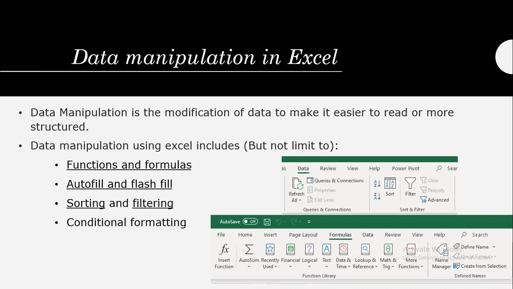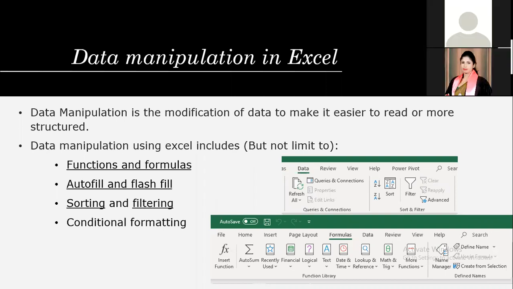Statistical functions. Likewise, there are different categories of functions, right? At the same time, based on these different categories, we can find different functions. In Microsoft Excel, there are around 500 plus functions that are available, right? So based on your requirement, you can decide which function you are going to use, right? Let's say for example, if you want to get a total of values in a particular data range, then what function can you use? If you want to get the average, then you can use the average function, right?